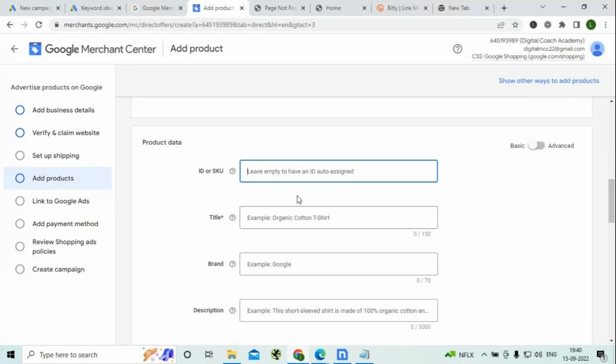That is called the product ID or SKU. SKU means stock keeping unit. So you can give the name of the product, the name by which it has to be identified. The next is the title, which says what kind of product it is. Then the brand. If you have registered with a brand, you should give the brand name.